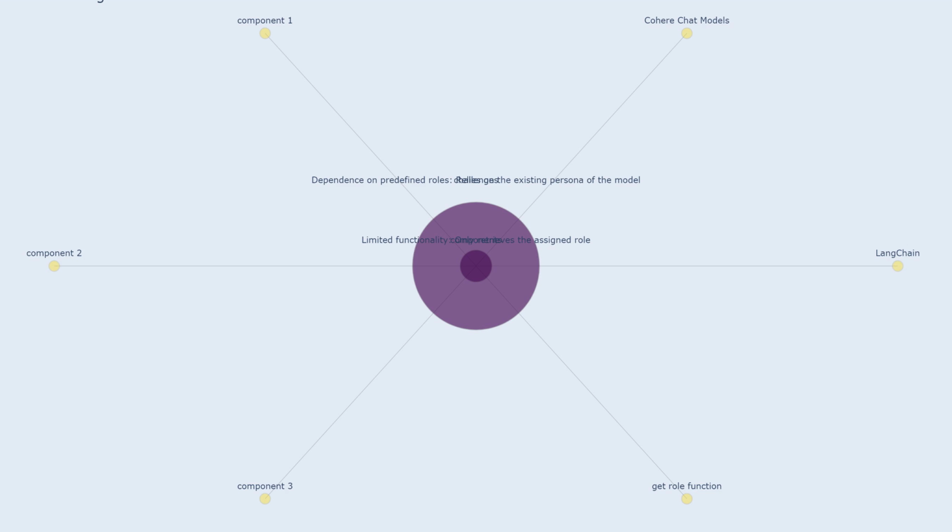Dependence on predefined roles, relies on the existing persona of the model. The getRole function depends on the predefined role assigned to the model by the developer. It does not allow for dynamic or user-defined roles. This can be a limitation if developers need to create models with more nuanced or customizable personas.